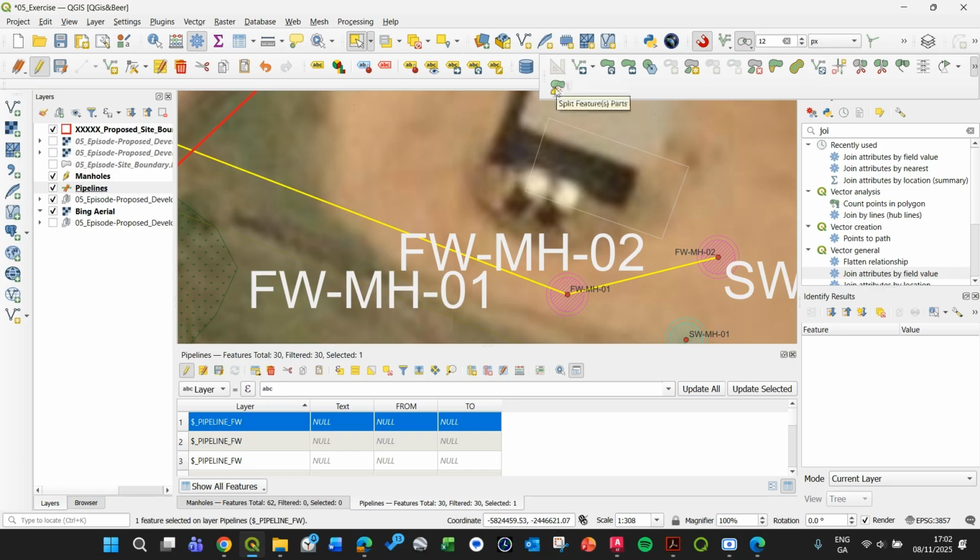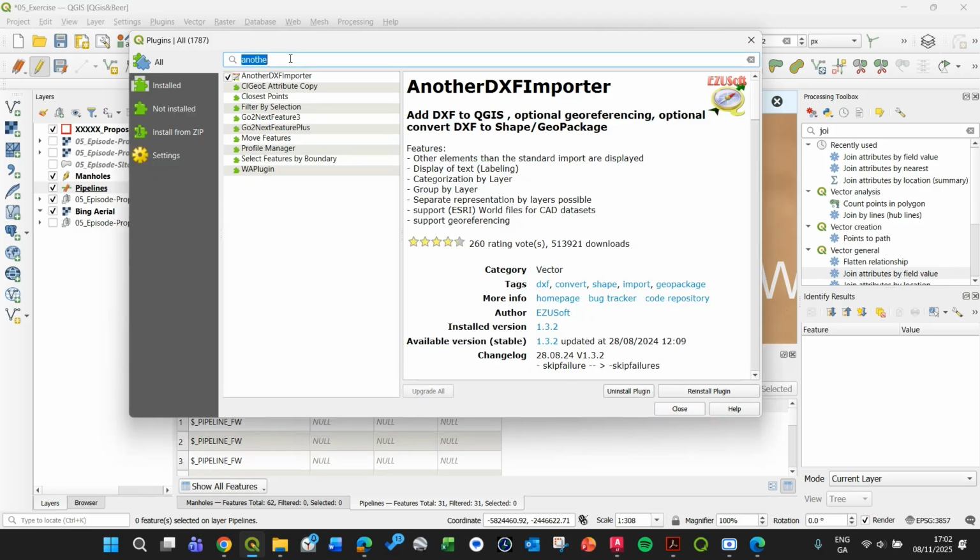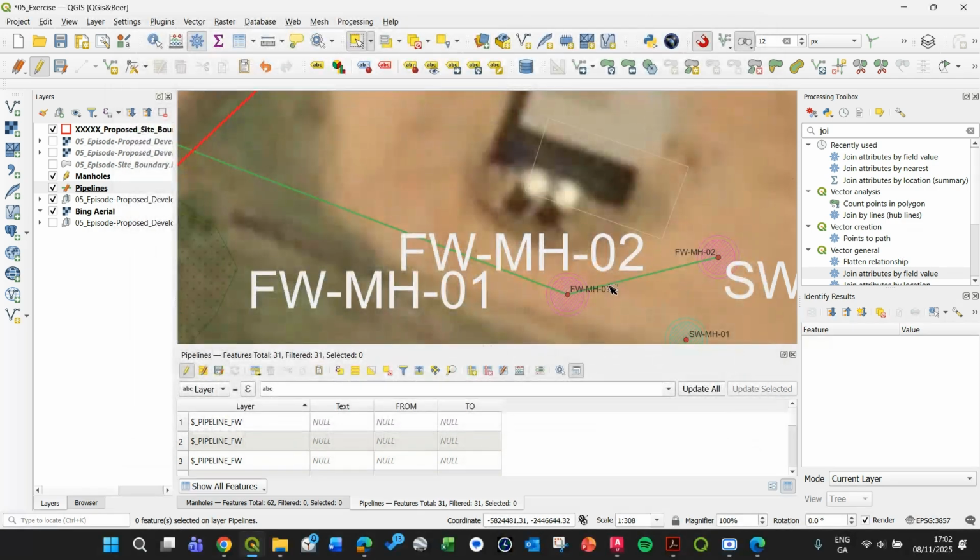So we will have this button here, split features, but you will not have this in your QGIS by default. You need to download this one in the plugins. You can just type explode, something like that, and click install, and this button will be there. So you will have separate sections in this case.